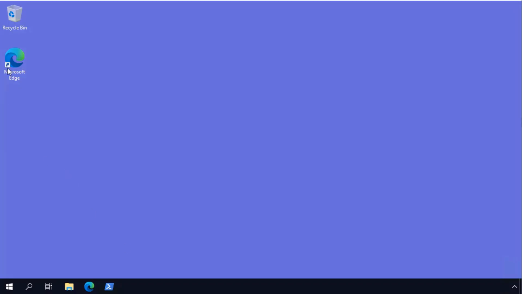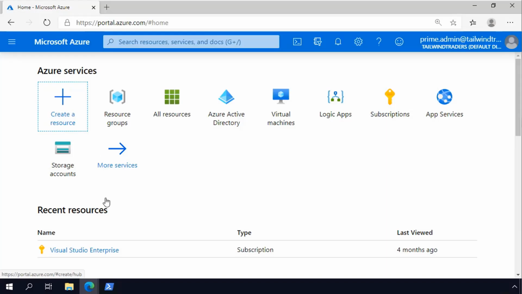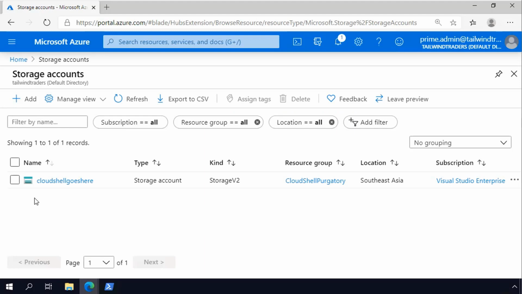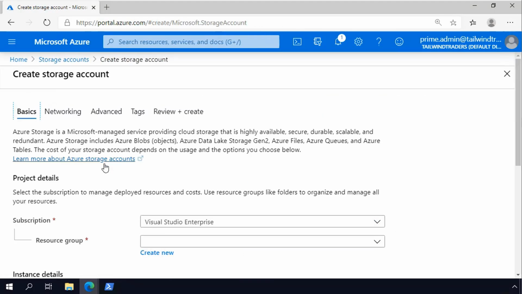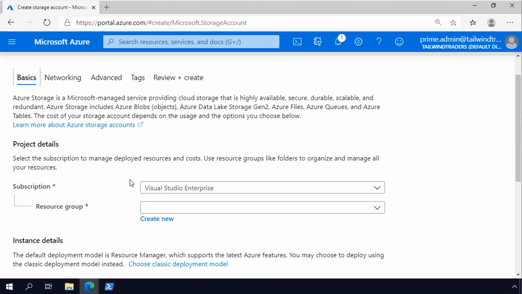In this demonstration, I'm going to show you how to prepare Azure to host the backend infrastructure for Azure File Sync. So I start off and I go into the Azure console. The first thing I'm going to do is create a storage account. This storage account will store the special file share that Azure File Sync will back onto.